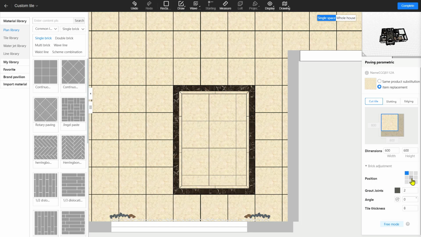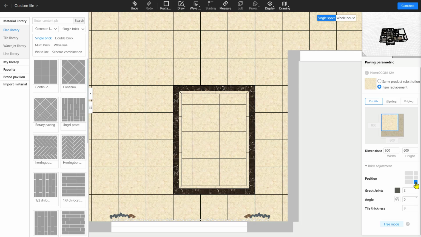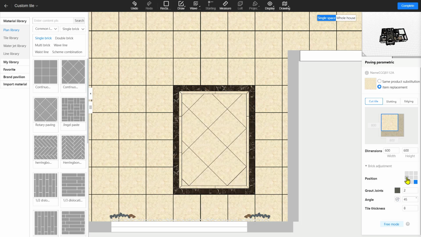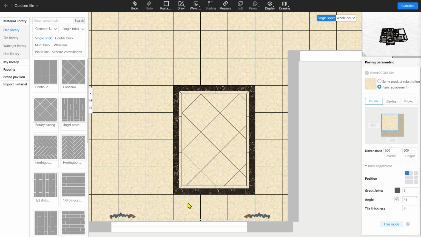And for this rectangle area, now you can use this start point position. Let's start from here or at the right corner. Here is the angle. You can rotate it. So now I will keep it in this size.